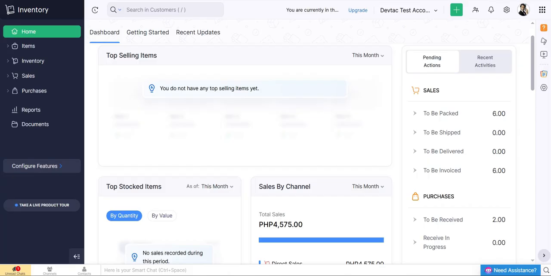Today we're going to be discussing how to create and send purchase orders to vendors using Zoho Inventory. So let's get right to it.